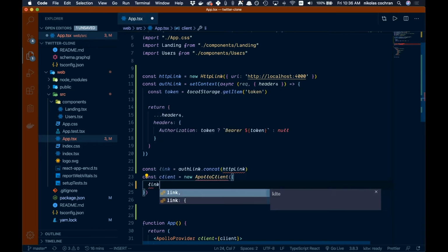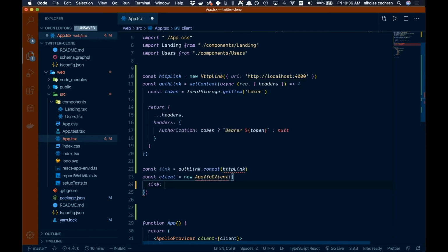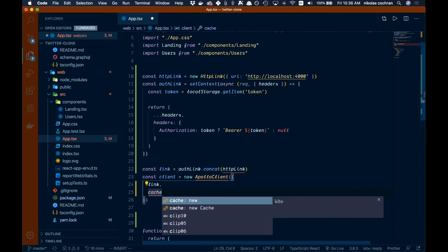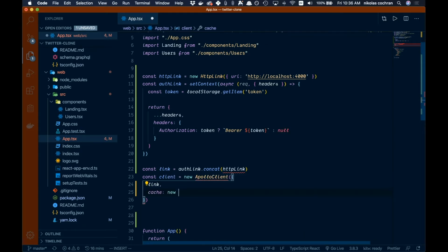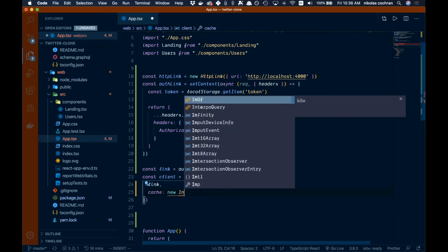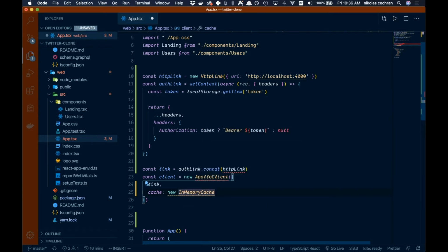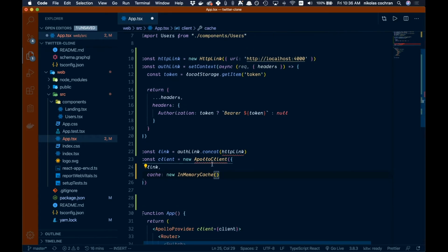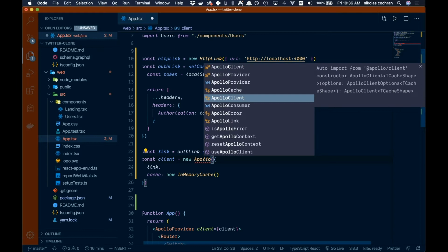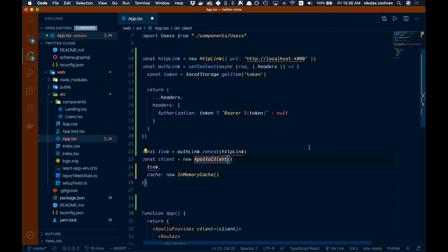And we're going to go link here. Actually, we don't need to pass in anything there. And we're going to have a cache, and then again, we're just going to pass in what we had before, our in memory cache there, and call that. All right, so we got a little error here. Oh, it must have erased. Make sure we auto import that.